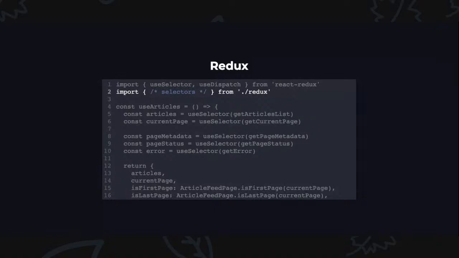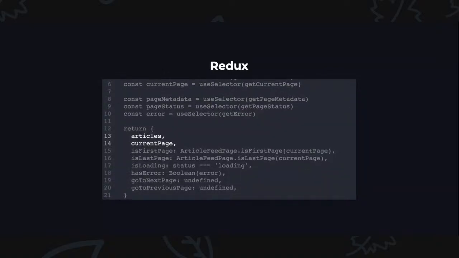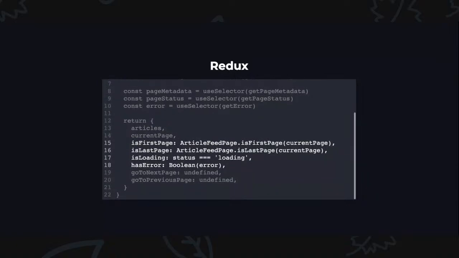Okay, after importing the selectors, we start to query the data we need from our state, and then we can return what I returned to the interface we designed before. There are some keys that are derived from data on our state. So unless they are simple booleans derived from a single value, we should not implement the logic for computing them directly in the hook. So we delegate to functions that are responsible for dealing with business core rules.